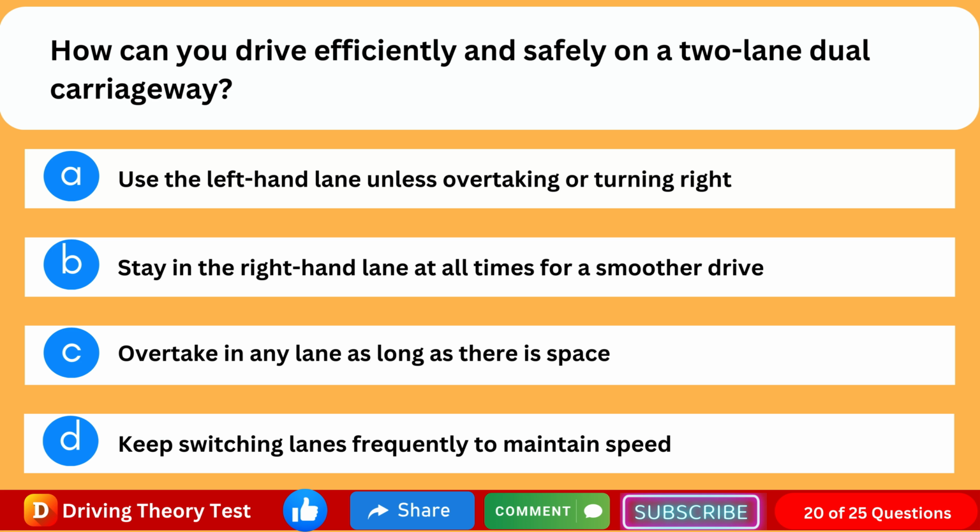How can you drive efficiently and safely on a two-lane dual carriageway? Option A. Use the left-hand lane unless overtaking or turning right. Option B. Stay in the right-hand lane at all times for a smoother drive. Option C. Overtake in any lane as long as there is space. Option D. Keep switching lanes frequently to maintain speed.